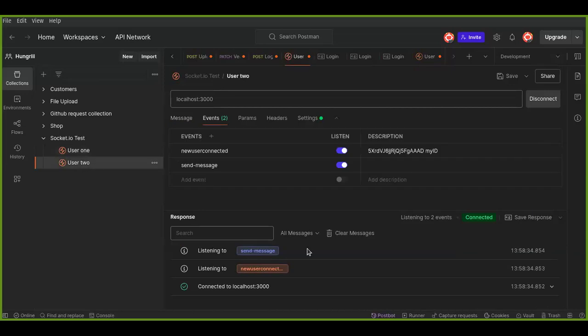Meanwhile, user two doesn't get it. Oh, and that's because user two is not even listening to it. Okay, wow. Sorry. I still need to add that send message because I'm not using the group.